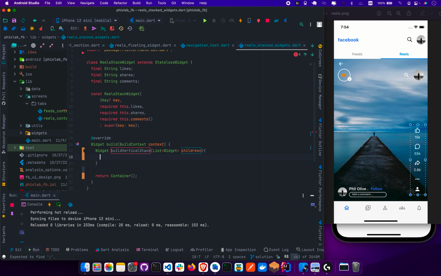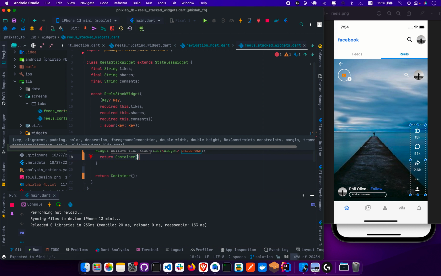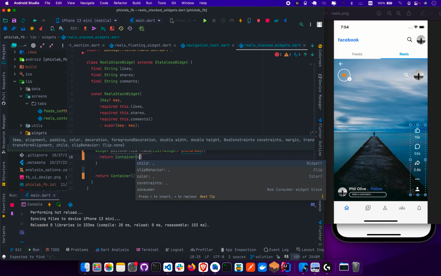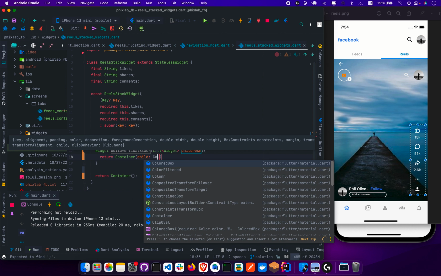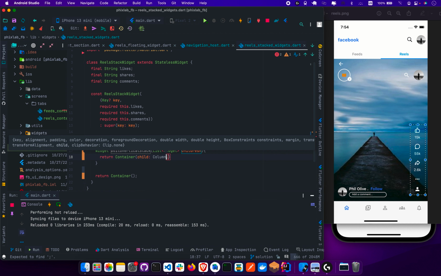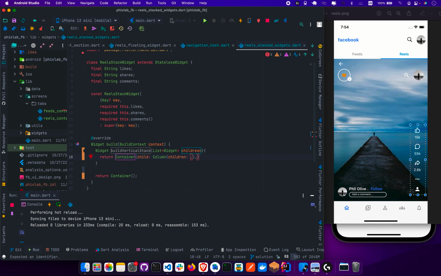All right, and then inside that now we're going to return a container. So let's quickly return a container. This container is further going to have a child of column, right? So let's do child, and child is going to be column. Regular column has children, but the children is going to be the value that was provided here. I think we have a little typo, children. All right, so that would be the end of this one.